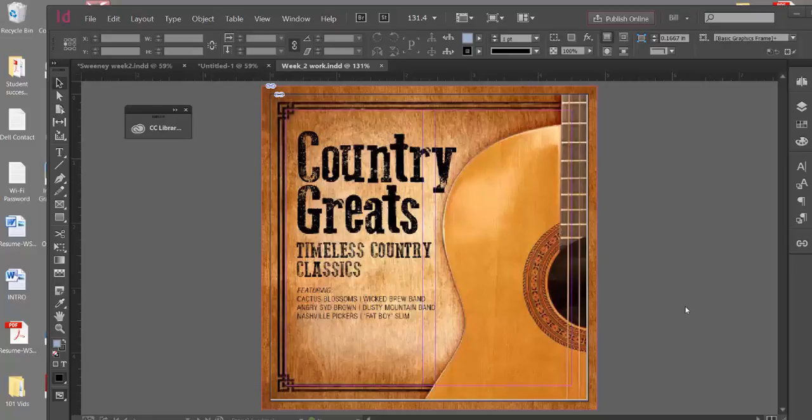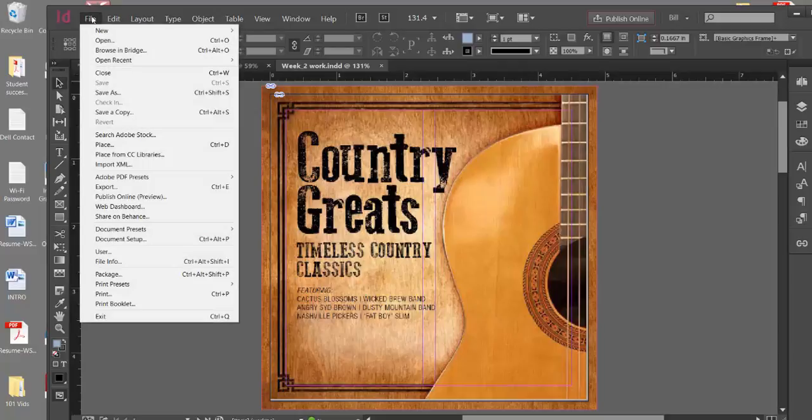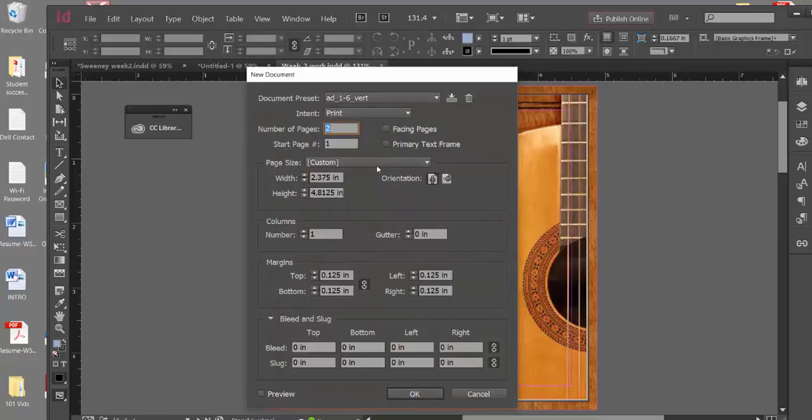All right, so I just finished the layout for the 4-page newsletter, and we are now going to prepare the layout for the 4-page country CD, which is our assessment. So I start by going to the File menu, go to New Document. I'm going to create a new document.